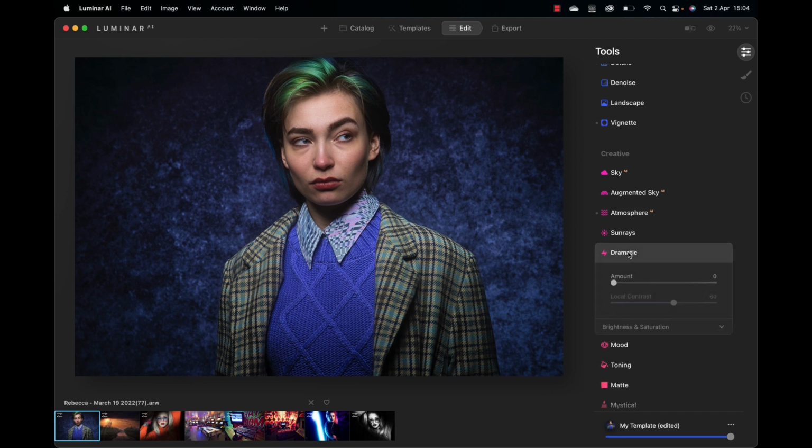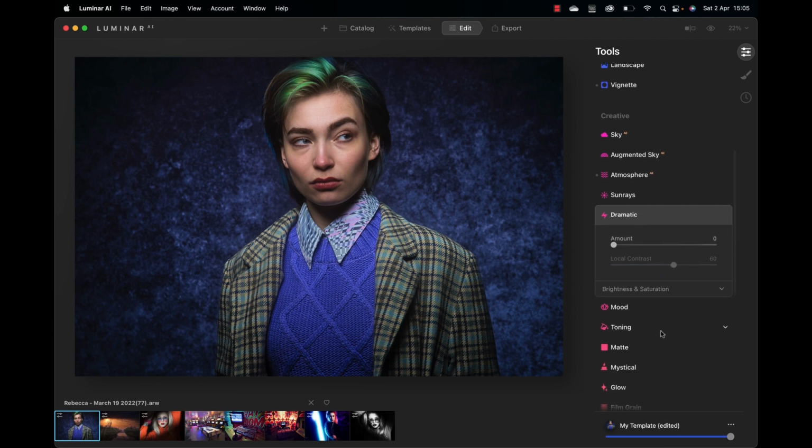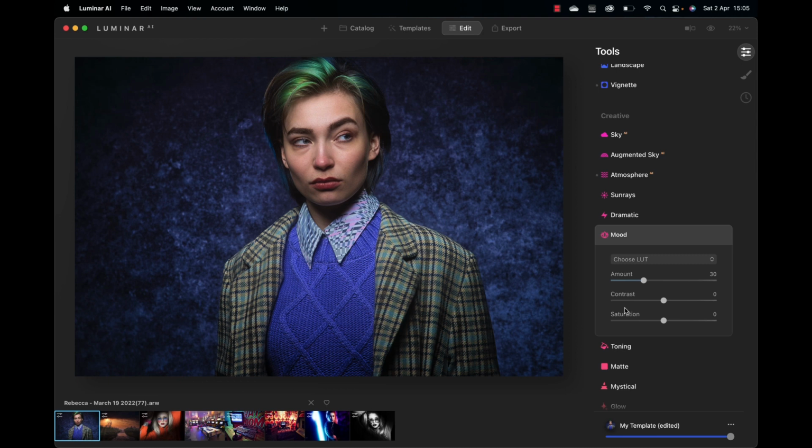Dramatic will give you a really nice look, for example, a little bit more grungy looks, like say in an urban location. So let's just show you what it does. As you can see here, for me in this shot it doesn't really work because I want to have those colors in. I want those colors to pop. So we're gonna go down to mood, and this is where the fun part comes in.